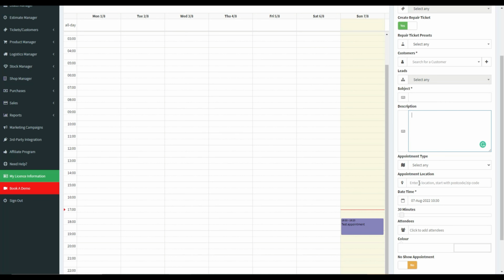The appointment location determines where it's going to take place, the actual geolocation. If it's on site, then the system emails directions to your technician. The date and time is the actual date and time of the appointment. The slider below is the time slider you select for the duration of the appointment. Attendees are your staff who will be dealing with this appointment.